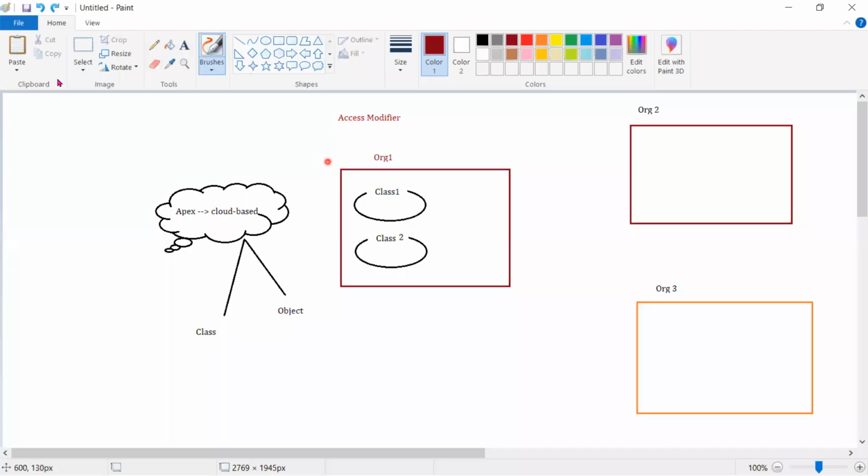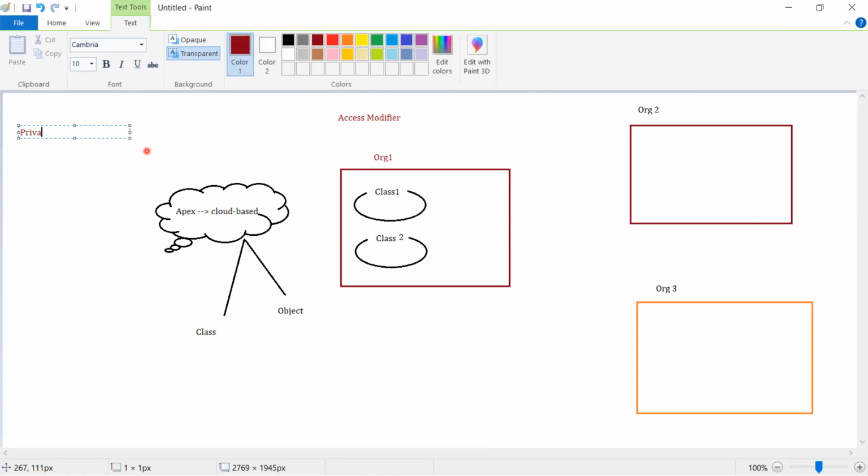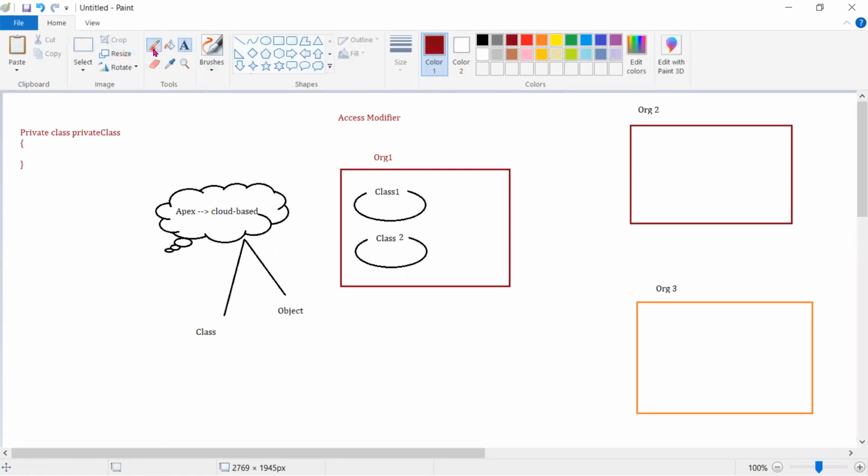That means if I declare any class, let's assume that I say private class 1, and let's assume that this is a private class. My class name is private class. Now, what will happen if I declare the class like this? This class is only accessible within this. Nobody can access this private class.